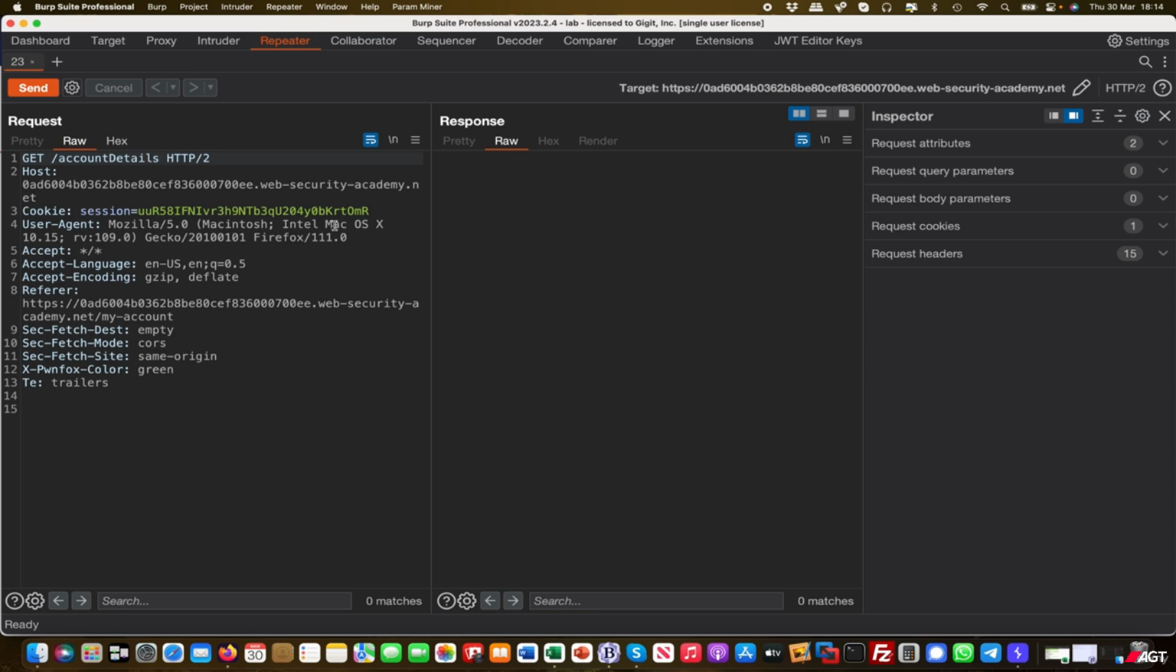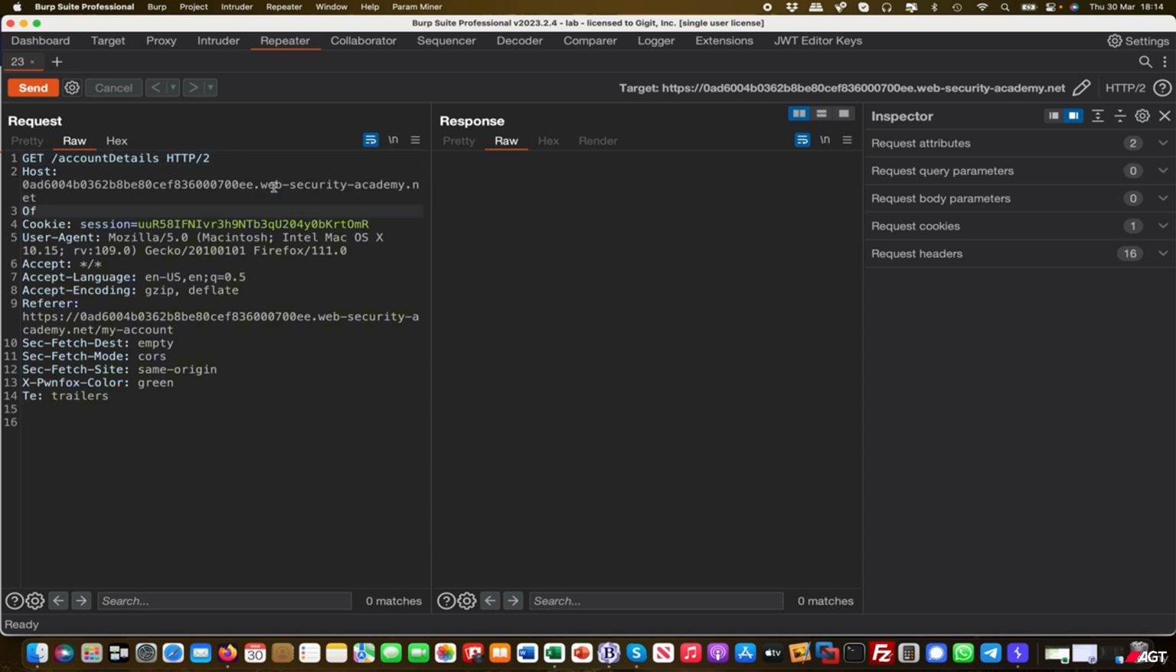Obviously this request was made from the own domain, from the application domain. But what happens if I go in here and start playing with the Origin header? So I say Origin, and then I say https://www.test.com. So let's try this out.